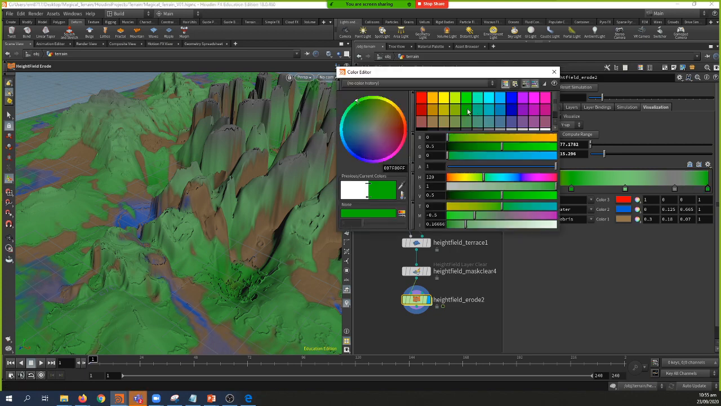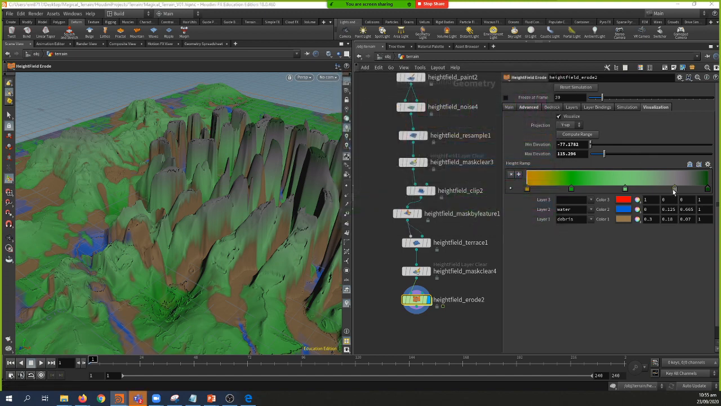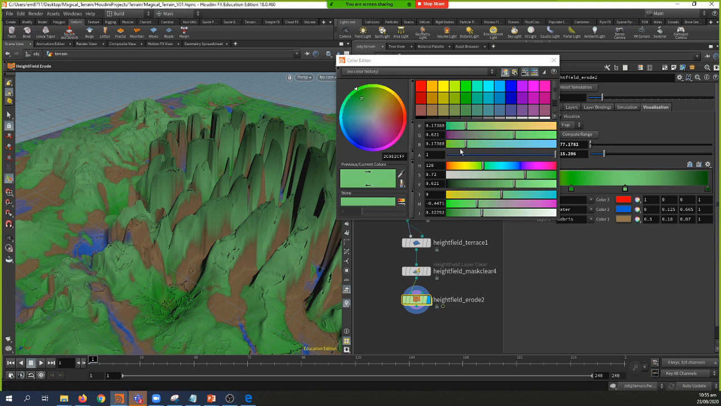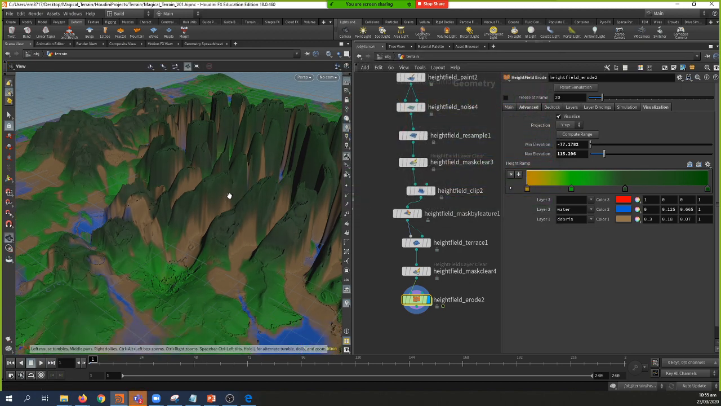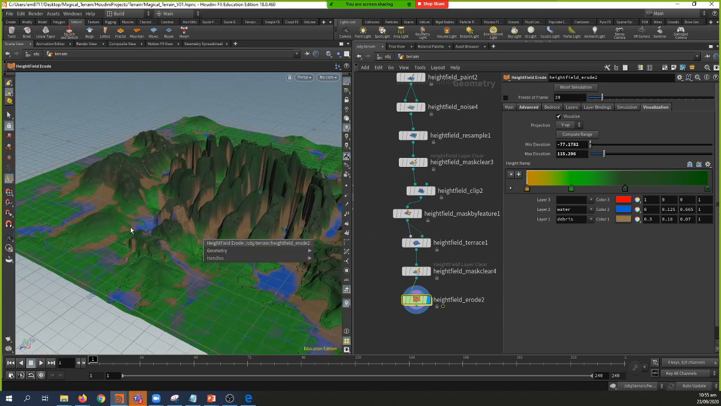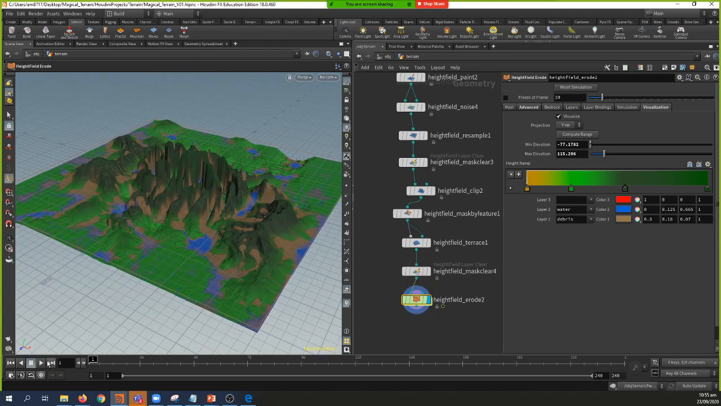I'm gonna add some dark green on top. I'm gonna delete this, drag and drop, delete this. Some other type of vegetation, maybe. Let's go even darker there. And then I get soil and, yeah, I think that's what I want. Maybe, I don't know. Okay.